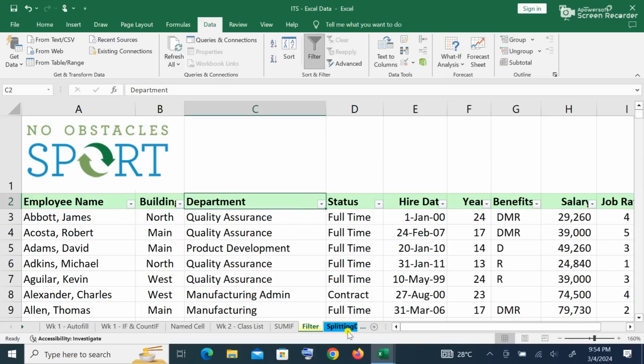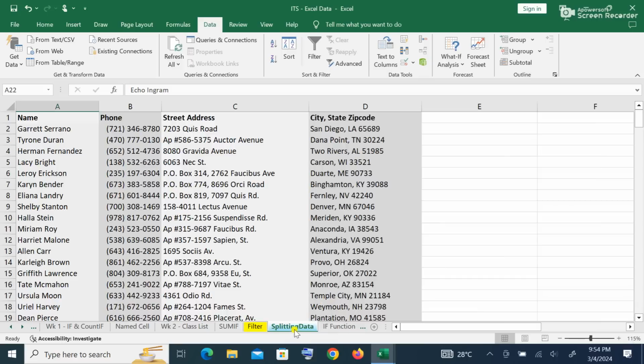Let's look at splitting a cell. So this is, let's say, a document I have. What I want to do is split the names of the people into first and last names. The first and last names are here, and I want to split them into the next cell.